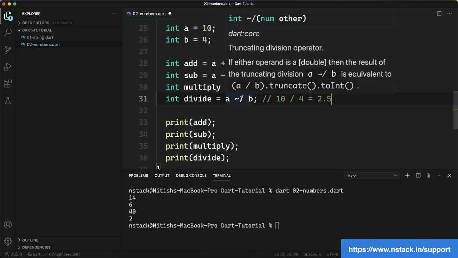We will talk about this operator in a later video, and in that video I will be only talking about different operators.